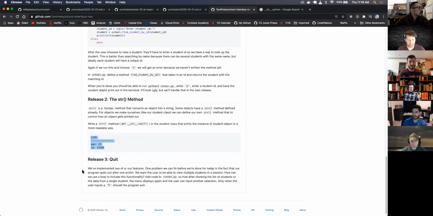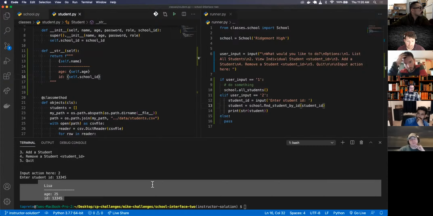All right, release 3. We've implemented 2 of our features. One problem we can fix before we're done today is the fact that our program quits after one action. We want to be able to run multiple students in a session. How can we use a loop to include this functionality so that after showing the list of students or the data from a single student, the menu displays again and the user can input another selection? And only when the user inputs a 5 should the program exit.